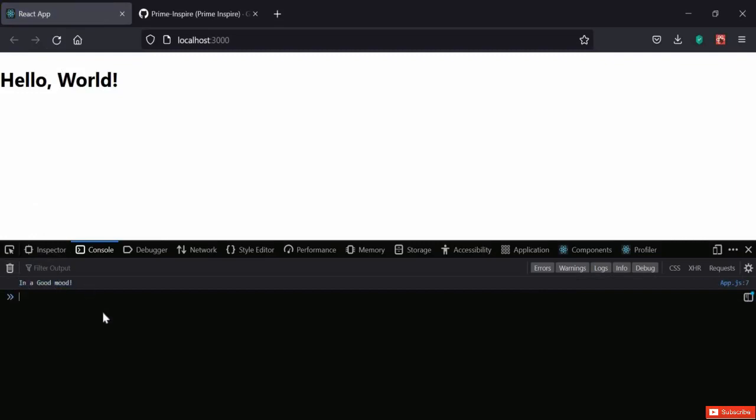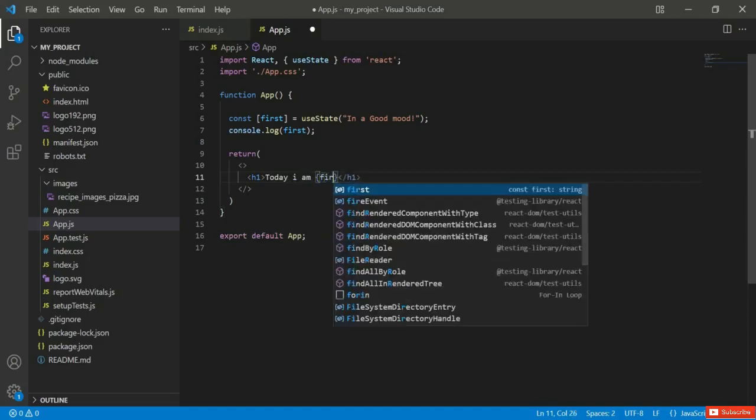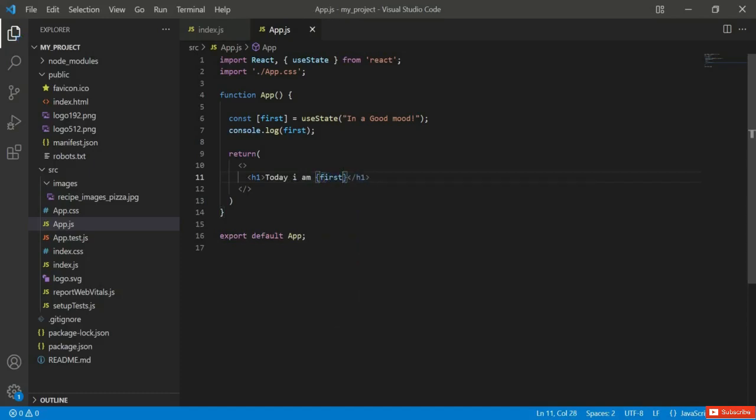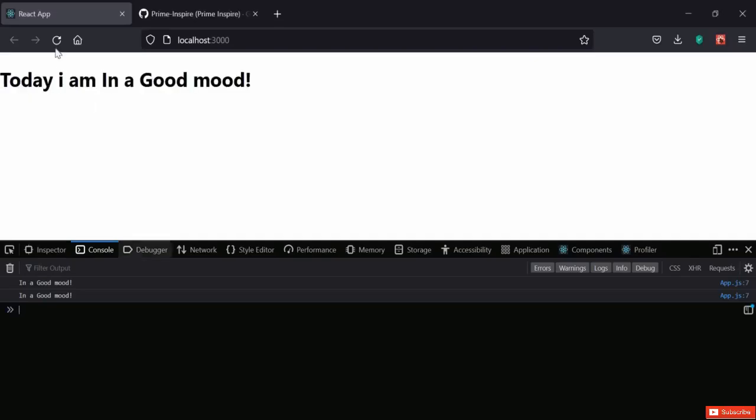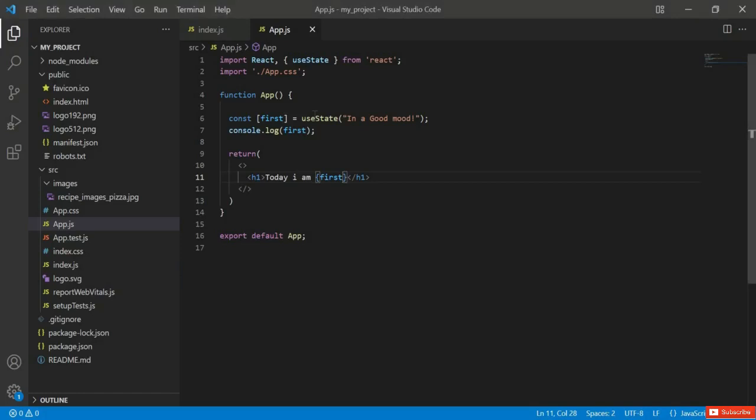So now what we have to do is we have to display this message inside the app. So let's get back to our code here. And instead of writing just hello world, I'm going to get rid of this one. And here I'm going to type in today I am, then we can output the first. Save this. So now if you go to your browser and hit refresh, it says today I'm in a good mood. So this is basically taking the use state in a good mood and rendering the first.